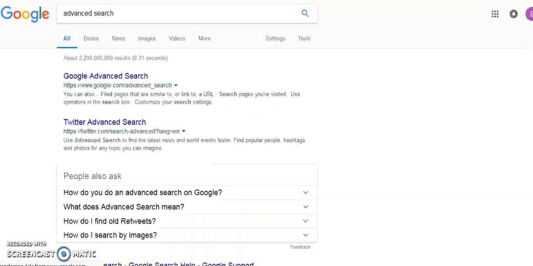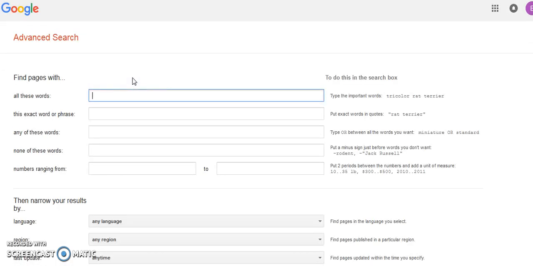So the first thing I do is just type in Advanced Search into Google, and it will bring me to the Google Advanced Search option. Now, this is similar to a search page, except it has more filters for us to be able to limit our search function.